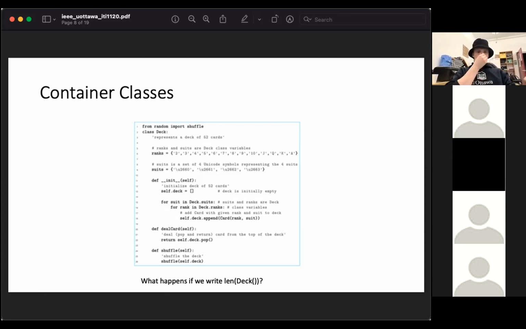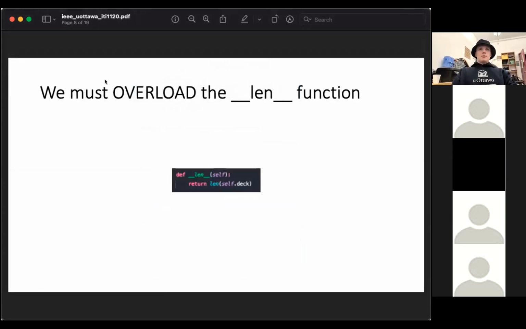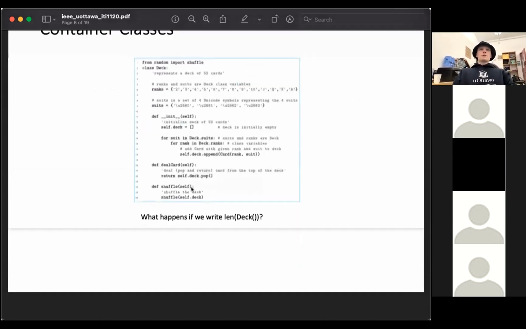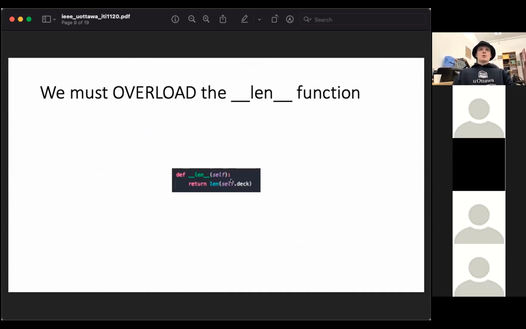Exactly. So it would give you an error. It would crash the code. And this is because we need to overload or override the length function. This is also a built-in function, hence the two underscores right here. So all you would do here is return the length of self.deck, and self.deck, lowercase, is the array itself, and that contains its own length function.